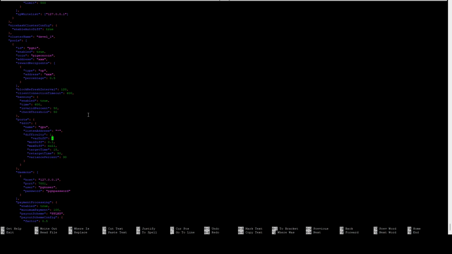And this is a variable difficulty with the min being 0.1 and there being no maximum. The target time is 15, the retarget is 90, and then the variance percentage is 30. And this is going to let the miner and the pool work out the difficulties of the shares that it needs to be submitting.